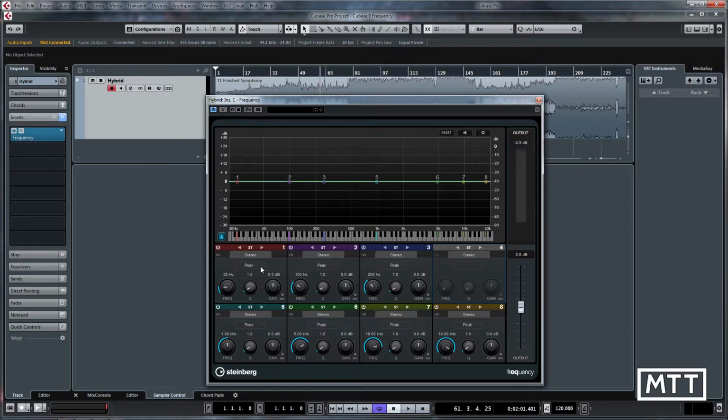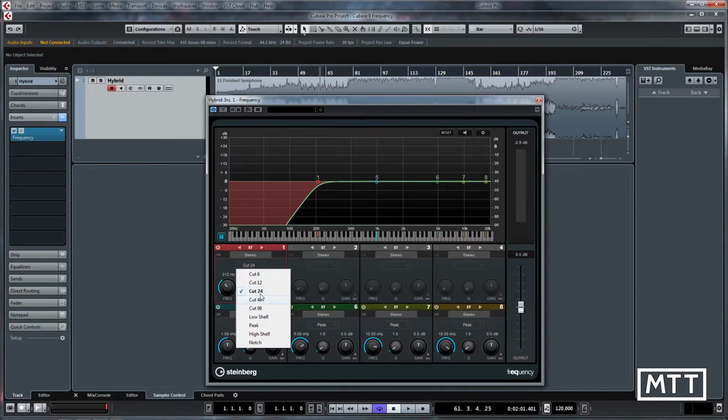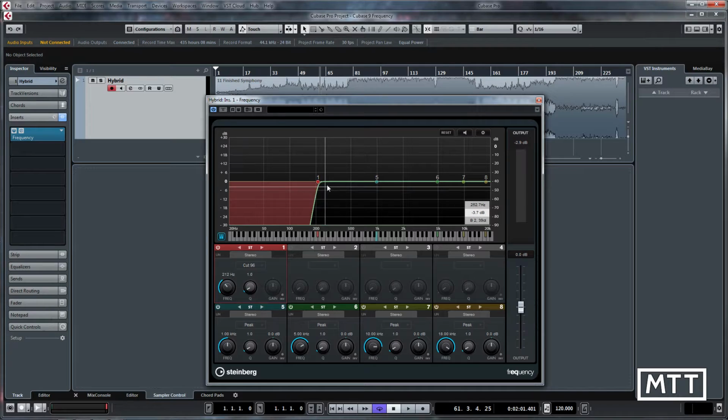In addition, band 1 and band 8 have more modes. So we've got these cuts with anything from 6 dB. Let's turn that up to somewhere where you can really see what's going on. So from 6 dB going all the way up to 96 dB. So that's really, really severe. But it doesn't come without downsides, because obviously if you've got audio which strays into this, it is going to get clobbered as soon as it does so.